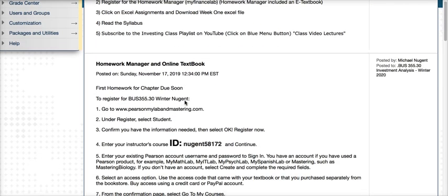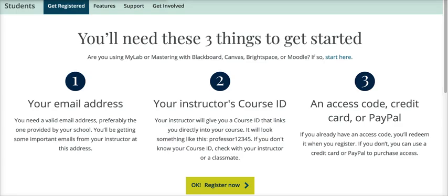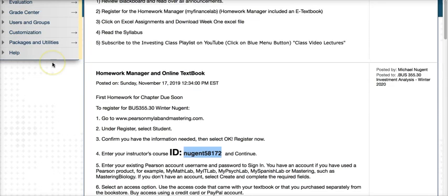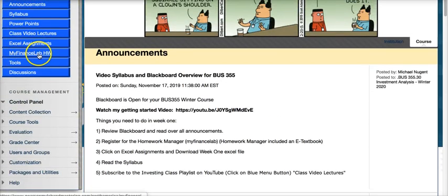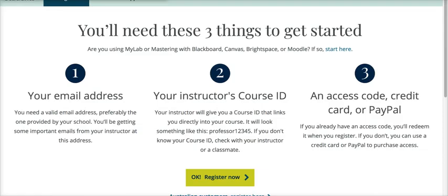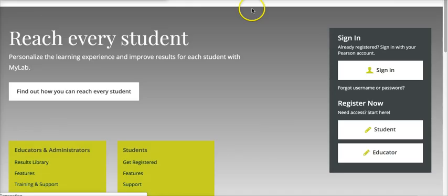The first thing is the homework manager. I showed you before the homework manager, and you're going to need this course ID. This is the homework manager course instructor ID. When you register, and I've made it really easy, you just click on this menu, My Finance Lab Homework. I'll close this and show you again. When you click on this, it brings you right to the homework manager.